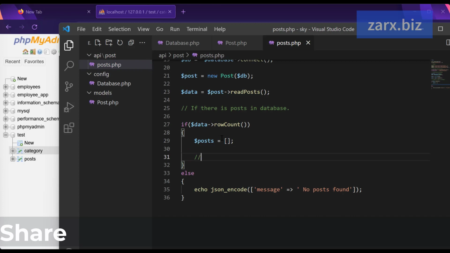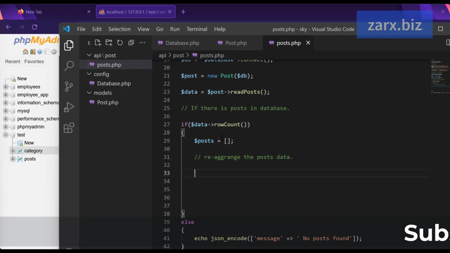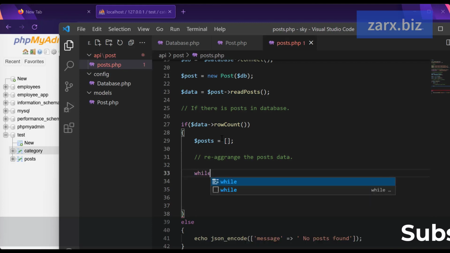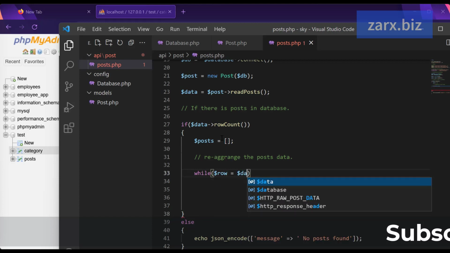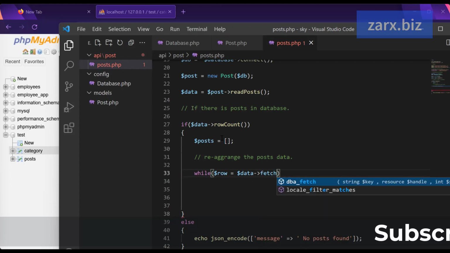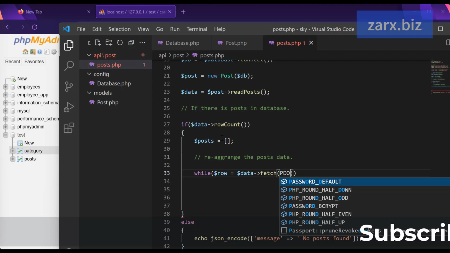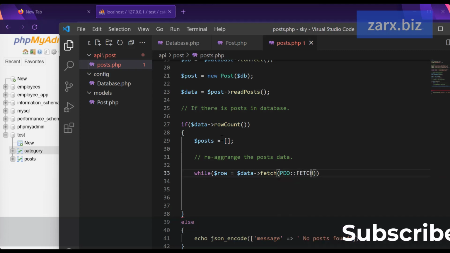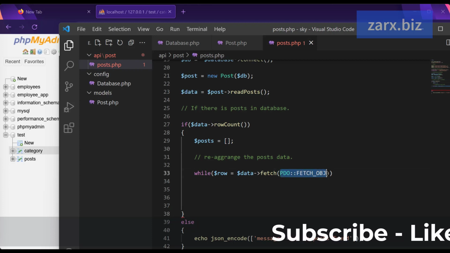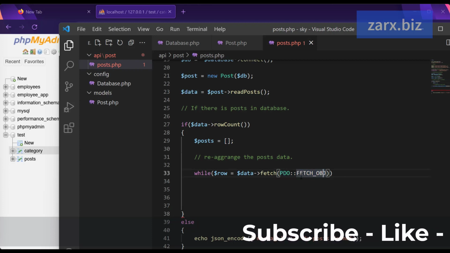Then we want to rearrange the posts. Okay, so we're going to loop through the post and create an array. So how we do that? So we say while loop, and here I'm going to say $row equals $data fetch. Okay, so here we want to pass the PDO and fetch method, what method you want to use. So it's a fetch underscore object. It's simply like we are saying that, okay, fetch this data, and we want to get the object. If you want associative array or something else, you can pass here.